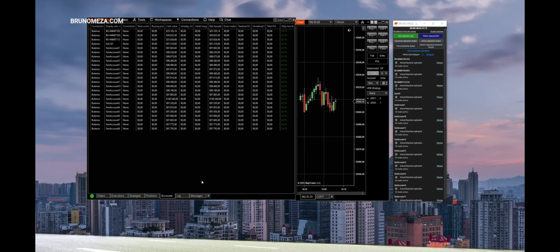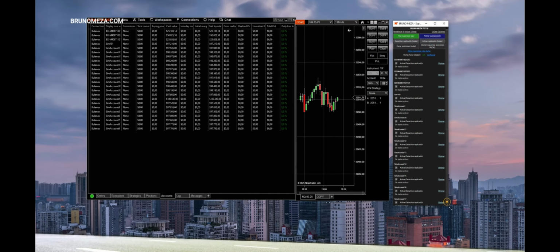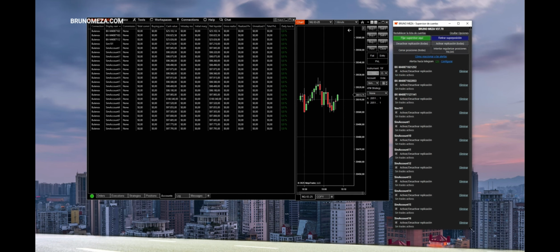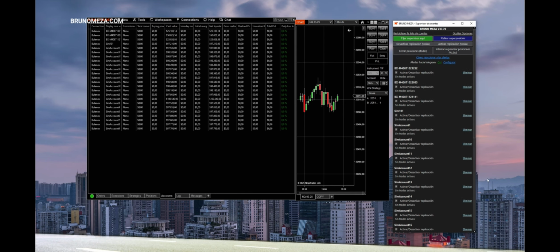Now that we have the platform configured, let us explain what the account supervisor is and why it is so important. This supervisor is the most crucial tool of the replicator, and although many traders think they can do without it, they do not realize the risks involved. Personally, I consider not using the account supervisor an act of irresponsibility, as it is essential for protecting yourself against unforeseen events.